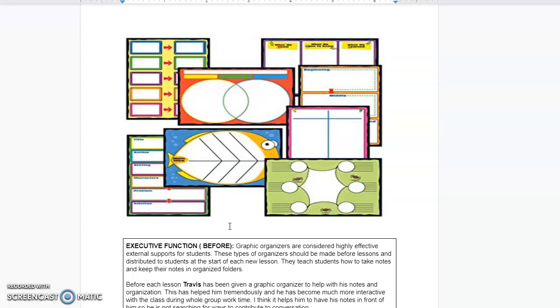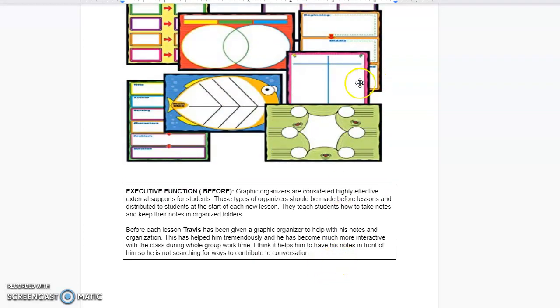So again, this is the student named Travis. He's been using this to take notes and to organize. It's helped him tremendously, and he's become much more interactive with the class during whole group work time. It helps him have his notes in front of him so he's not searching for ways to contribute to the conversation.